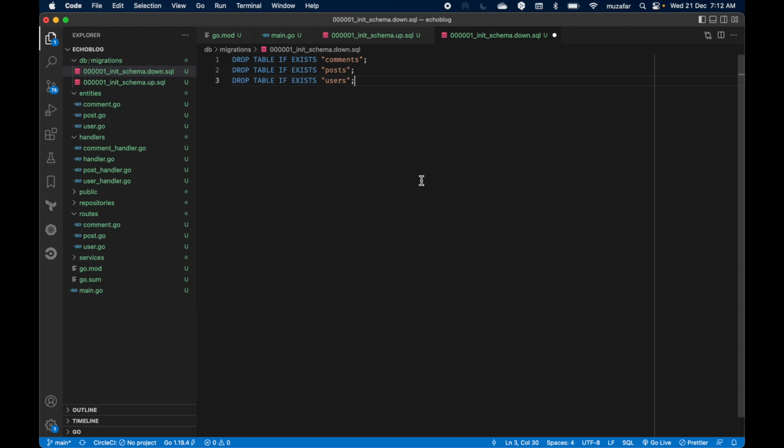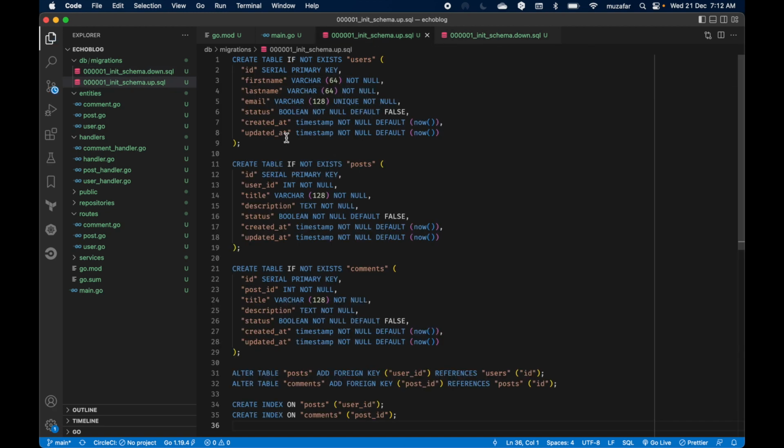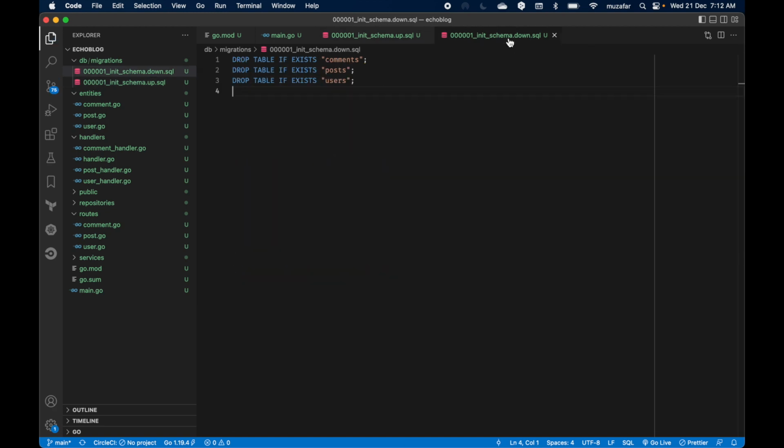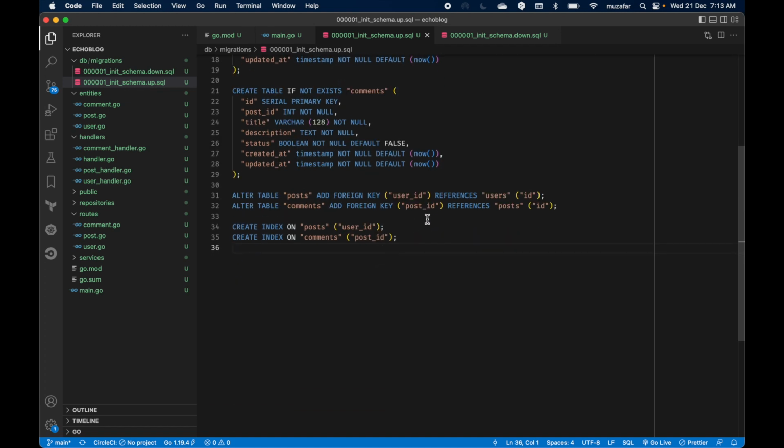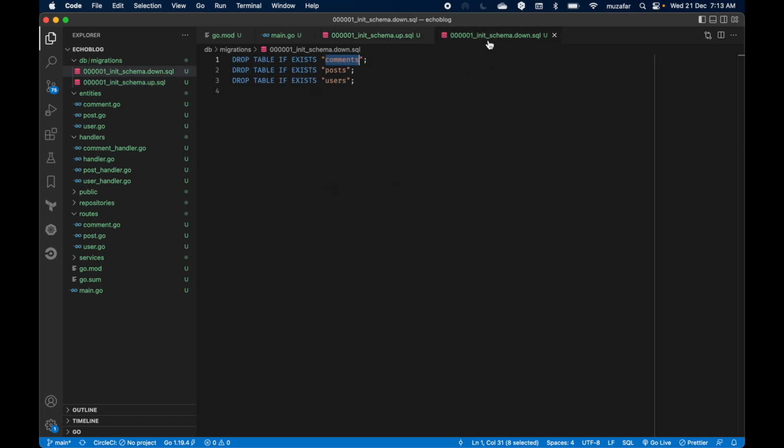So up file will basically create the schema, and down file will drop it. It is like undo. Down file is kind of undo what you have done in up file. So yeah, I am dropping the tables in sequence. So initially I created users, then posts and comments, but you know, because I have these foreign key constraints, I have to drop them in backward order, like comments, then posts, and then users.